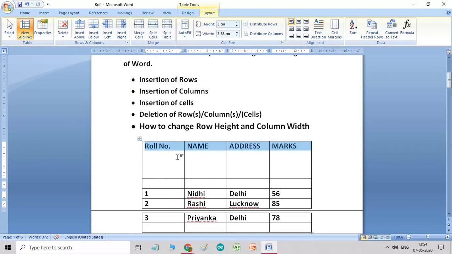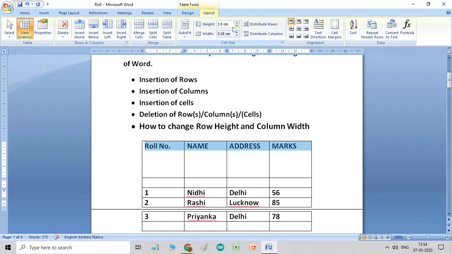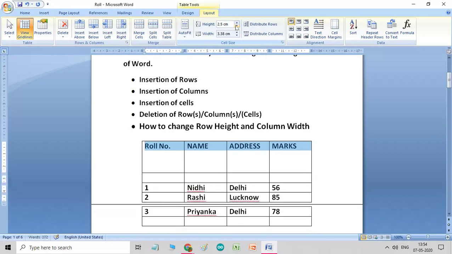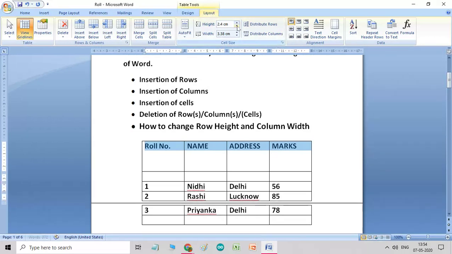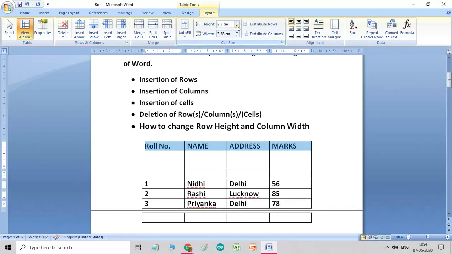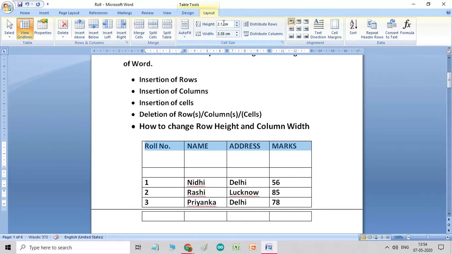Now changing the column width. Now I can even minimize it also. From the Layout tab, Cell Size group, you can do it with this spin arrow and you can decrease it also according to your need. This way you can increase the height of the row.